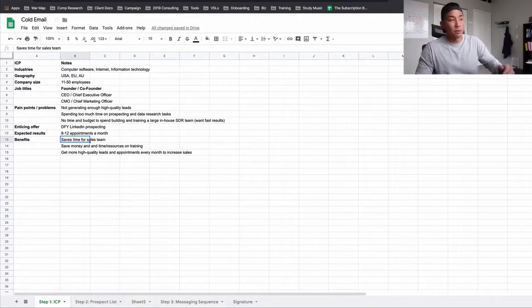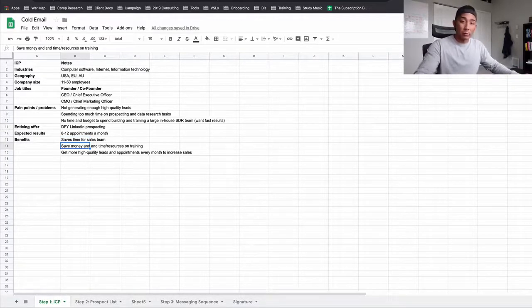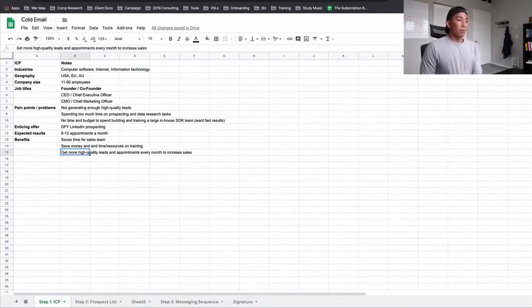So it saves time for them. It also saves money and time and resources on training, right? They don't have to spend 3-4 months training their team on how to use LinkedIn or how to prospect in general. They can get going right away, right? And then they also get more high quality leads and appointments every month to help them increase sales. And that's what they want, right? So you can see it's the inverse of all these things here, okay?